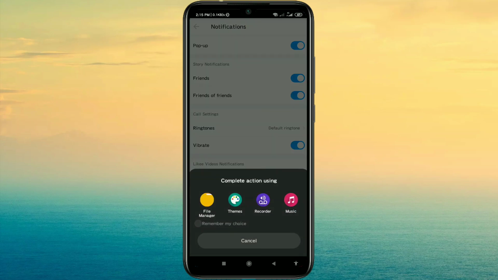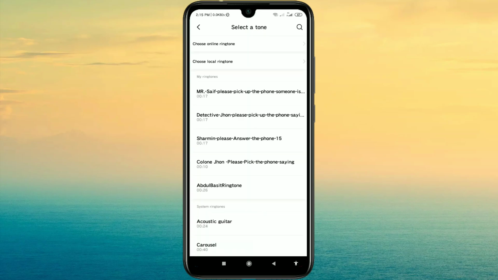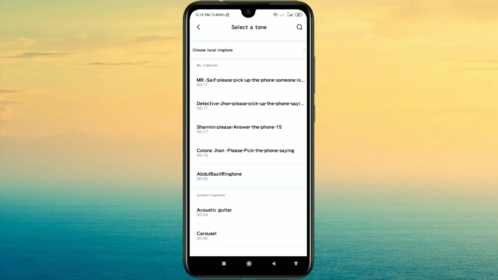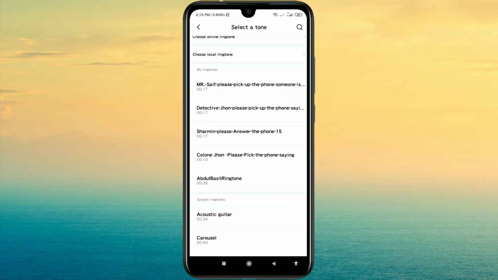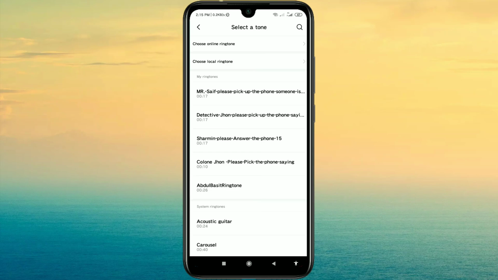And this is my Xiaomi phone, so that's why I get this kind of interface, but in other phones maybe you will get your default ringtone directly. So in my phone, let me click on the themes option, and I will get lots of ringtones in here. So I can set my name ringtone. So there you can see, this is my name ringtone.